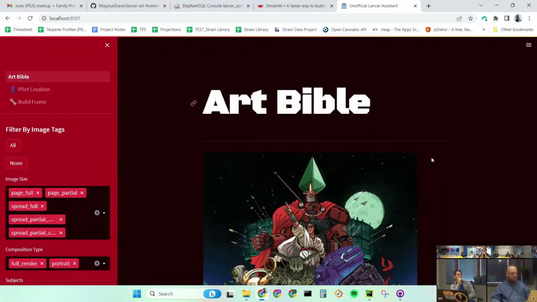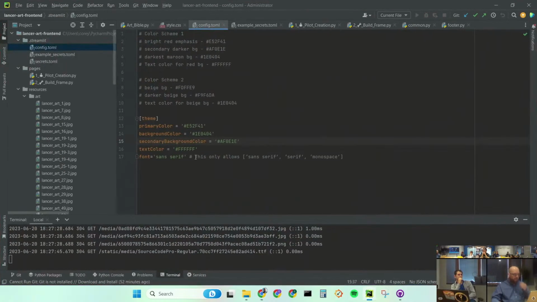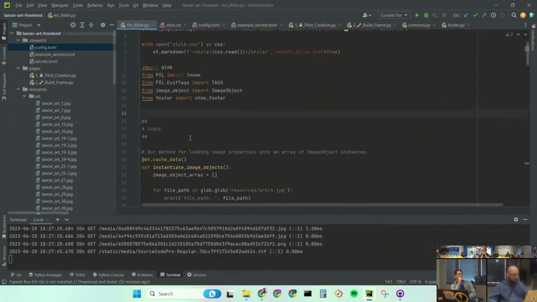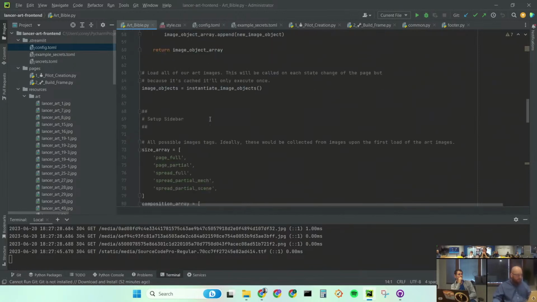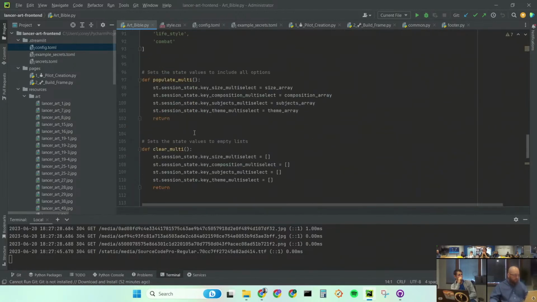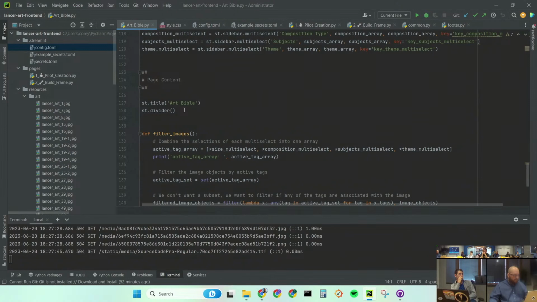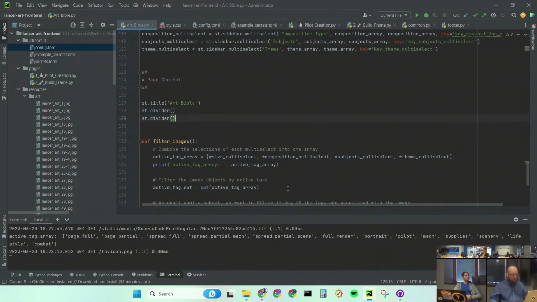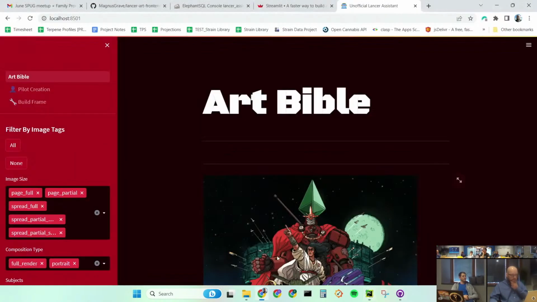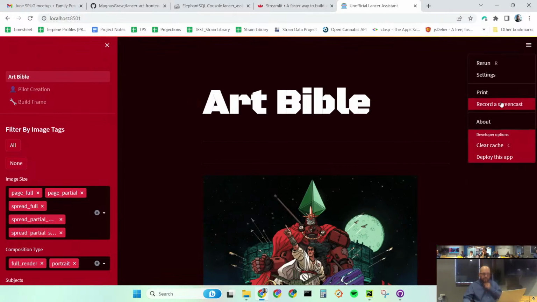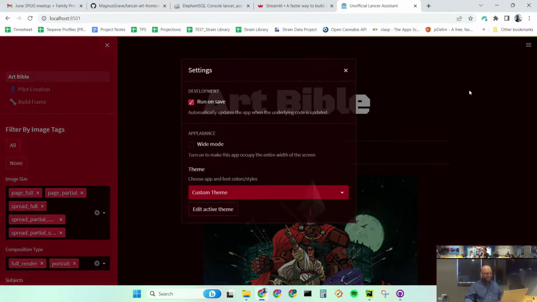Oh, I see. Yeah, so now if we make a change, let's go in here and just throw another divider after the title, save it. Oh, yep, that is the way to enable that. So now it automatically reloads and we won't have to refresh. Thank you. That's cool.